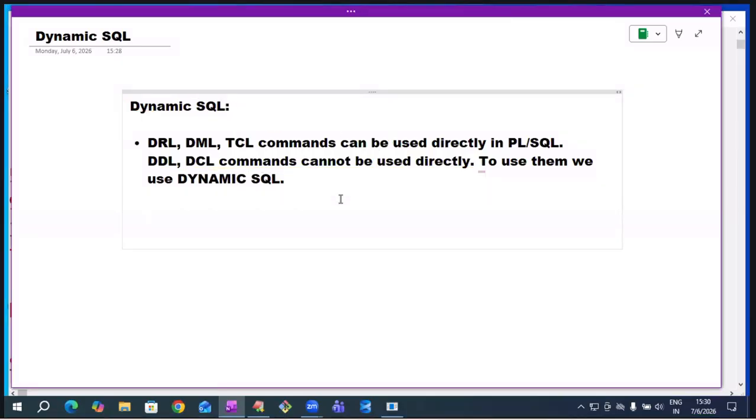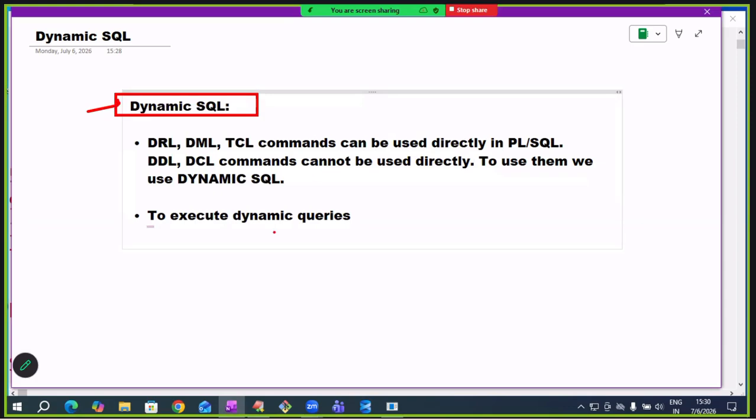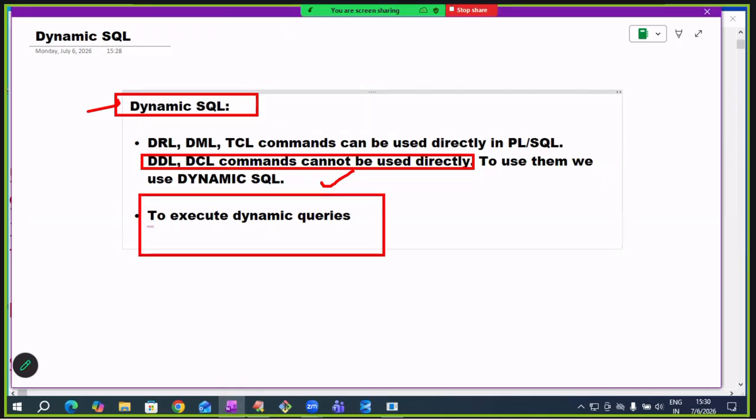And what else? We also use dynamic SQL to execute dynamic queries. This is the purpose. Why dynamic SQL? DDL, DCL commands we cannot use directly in PL/SQL. If you want to use them, use dynamic SQL. The second reason is to execute dynamic queries.